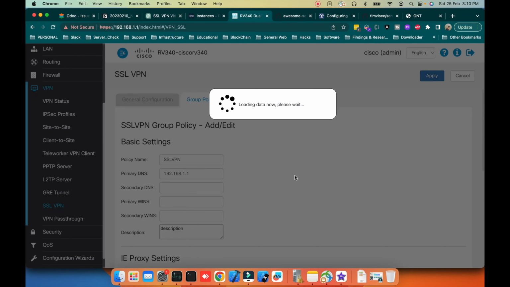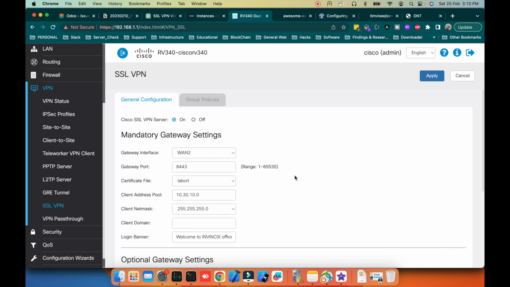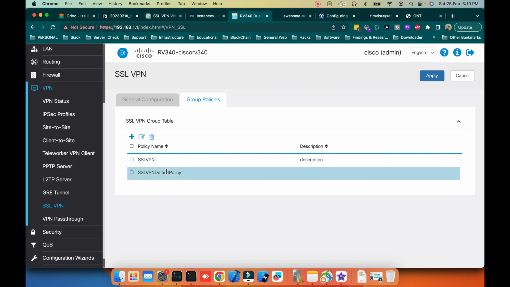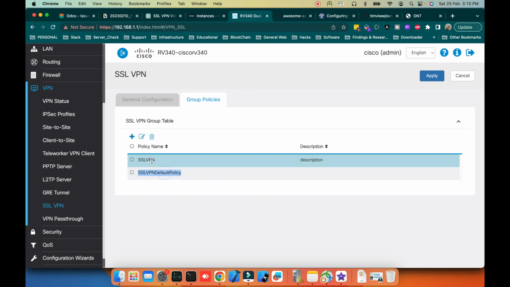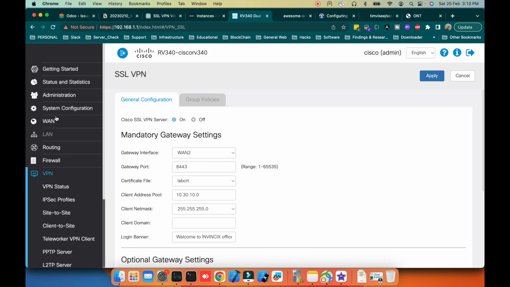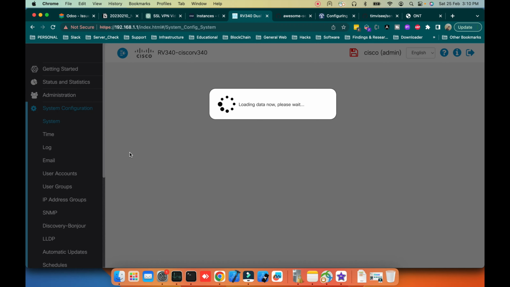If I apply here, it will be added in the group policy like SSL VPN. The SSL VPN default is there, and I have added one new one. Once this is added and your Cisco SSL VPN server is enabled, you can navigate to the system configuration.